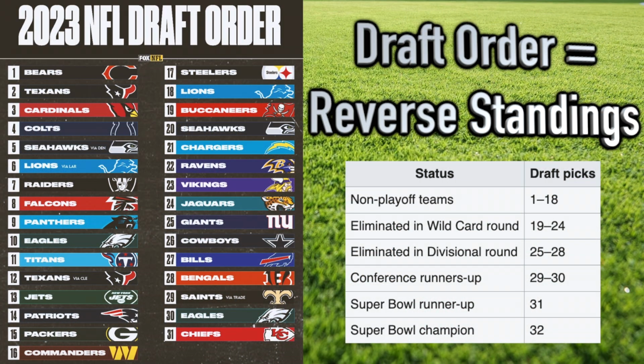In terms of the actual draft selection order, it's based on each team's win-loss record in the previous season and whether the team reached the playoffs. This is an example of the 2023 first-round draft order. Teams that did not reach the playoffs the previous season are ranked in reverse order according to their records, meaning the team with the fewest wins is automatically awarded the first overall pick.